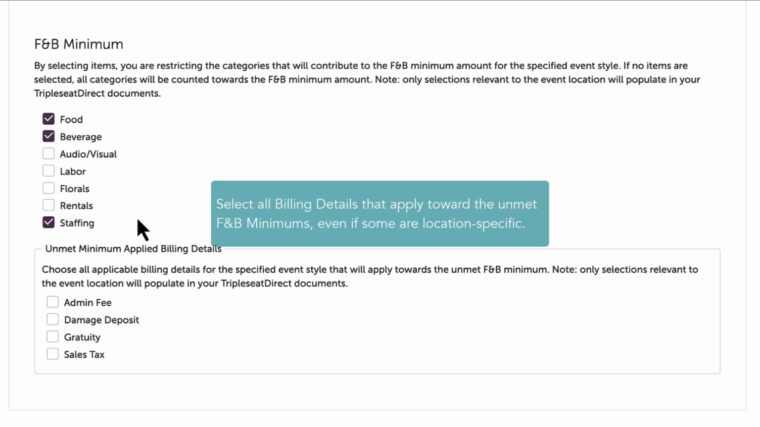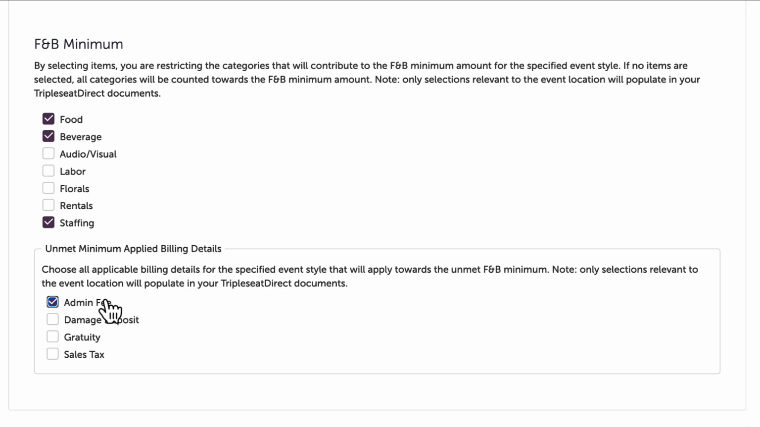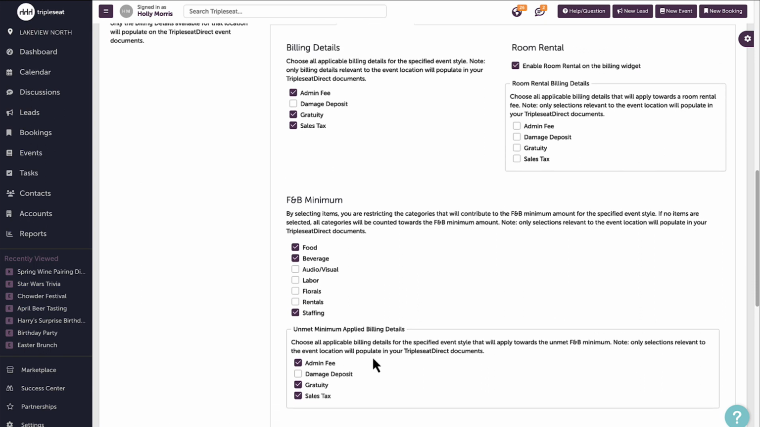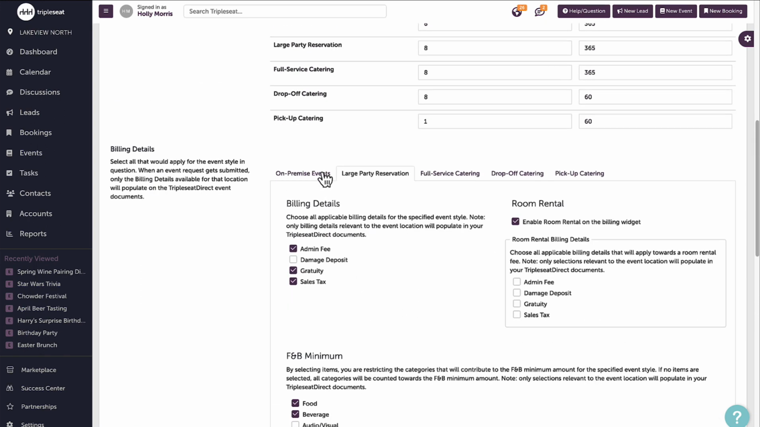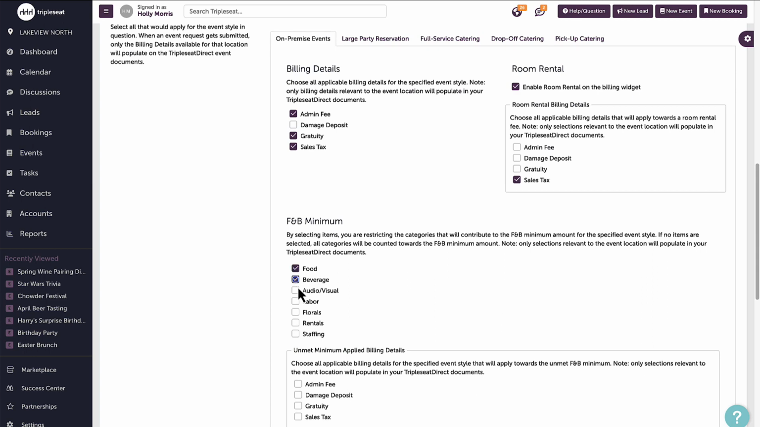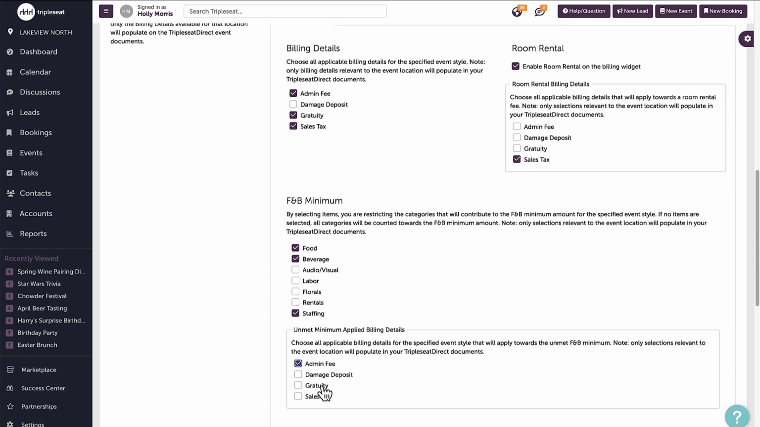The same logic applies here for the unmet minimum applied billing details. I will want to select all of the applicable taxes and fees, even if I have locations with differing billing details. When the inquiry is submitted, TripleSeat will see which location it was submitted for and know which billing details should be applied to the unmet minimum amount. If you have any questions about configuring the F&B minimums here, please contact our support team.